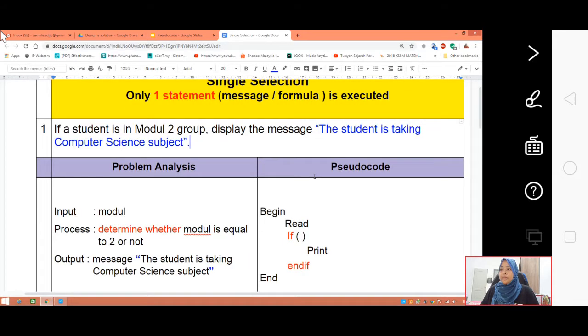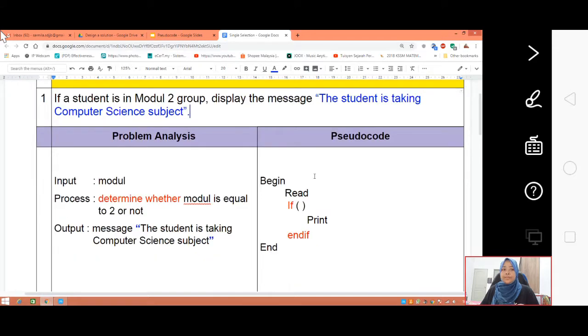Okay, based on the IPO, problem analysis, our input is module. Okay, process for selection, we start with the determine whether, either for single, dual or multiple selection. The process starts with the determine whether module is equal to 2 or not. Determine whether module is equal to 2 means that is the condition. And the output is we want to display the message the student is taking computer science subject, and we must put double quotes because that is the message, not a value.